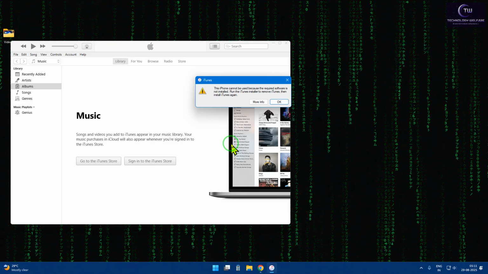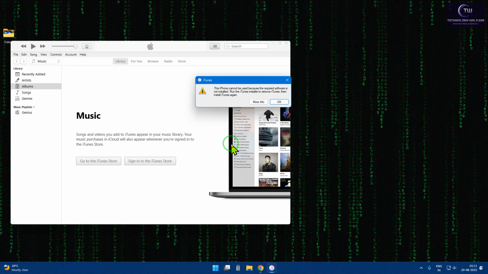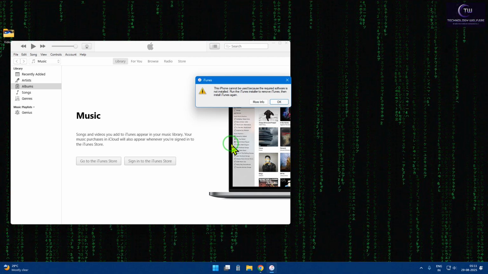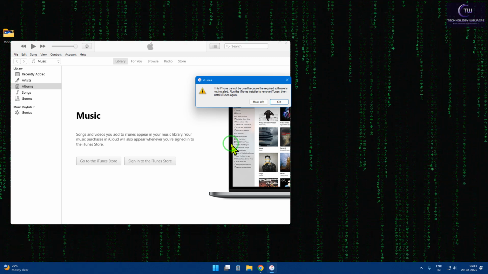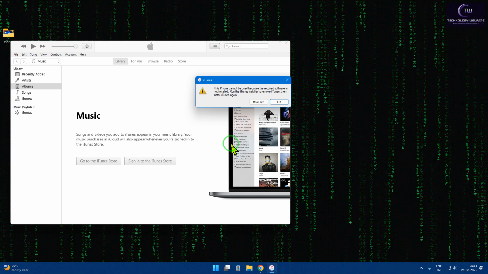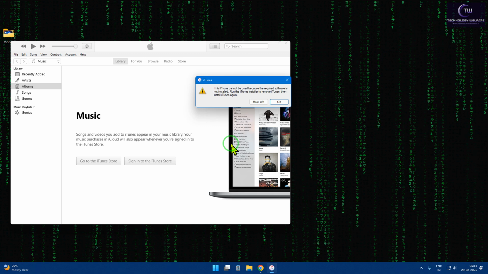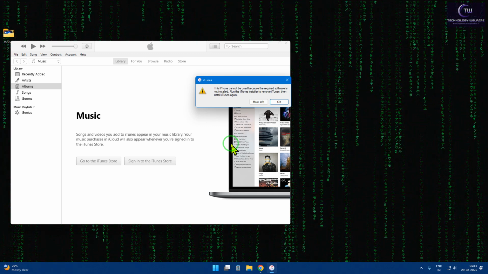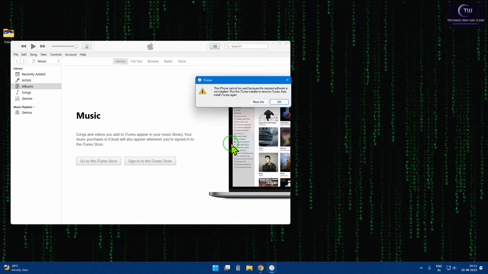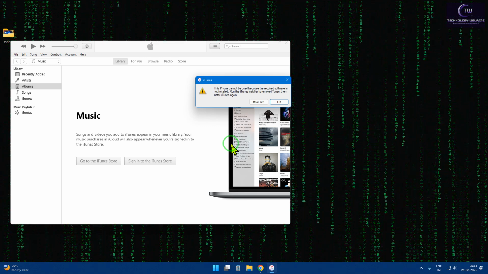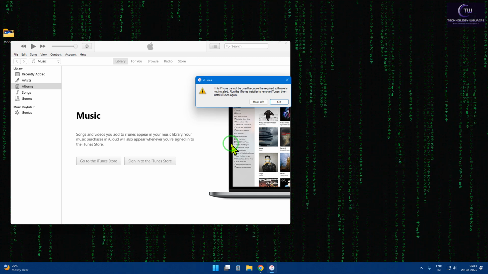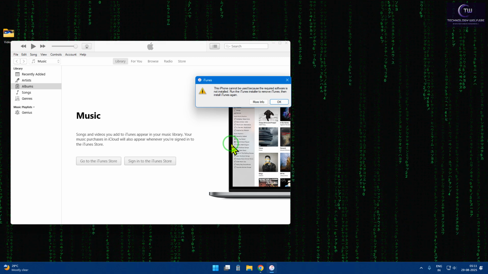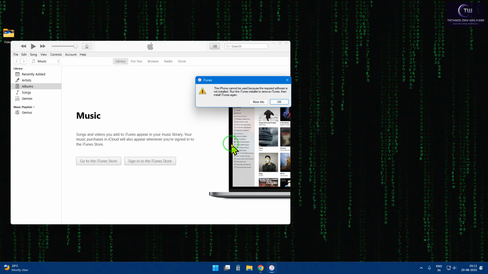In this tutorial, I will show you how to fix it when your iPhone doesn't connect with iTunes using a data cable on your PC or laptop. If your iPhone doesn't recognize your iTunes when connecting, how do you fix it? We will see in this tutorial step by step. So don't skip ahead. Every step is very important for us, guys.